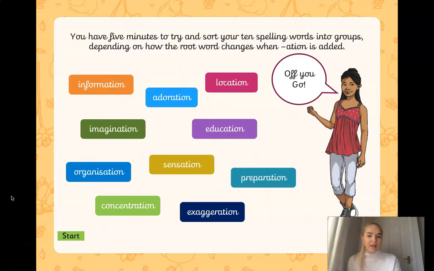So we have got these words here. So we've got 10 spelling words that are going to be your spelling words. I want you to think, well, you've got the suffix ation. So what is the root word? So for example, for information, you've got ation. So the root word is inform. It's this verb inform. Do you have to change anything to add ation on? Or does it stay the same? Why? Okay, I want you to do that with the following words.